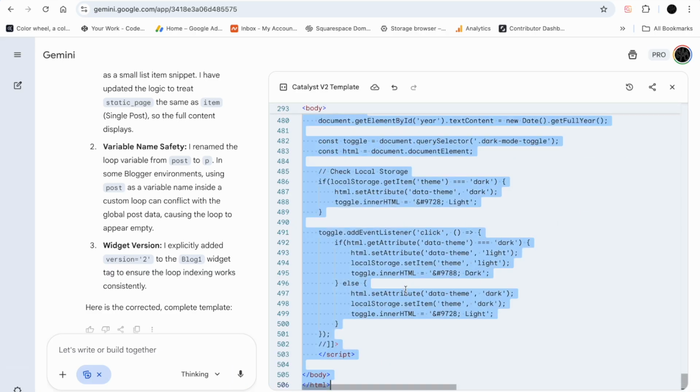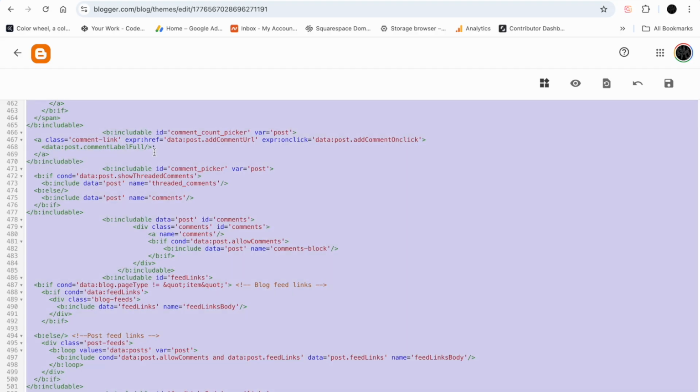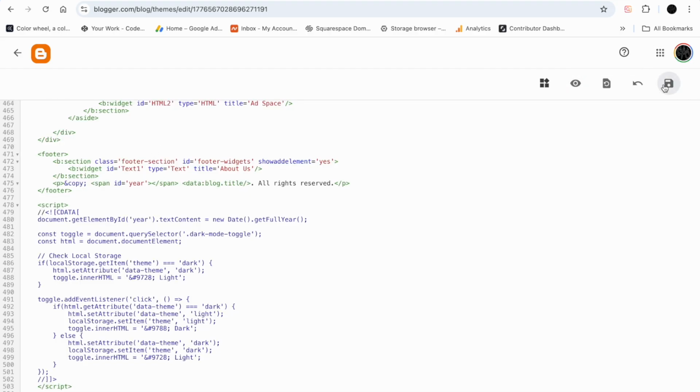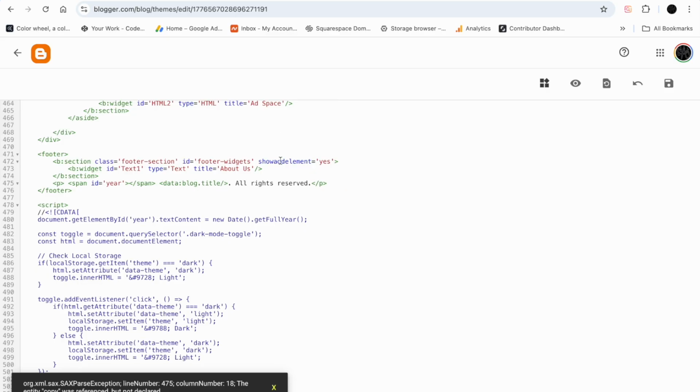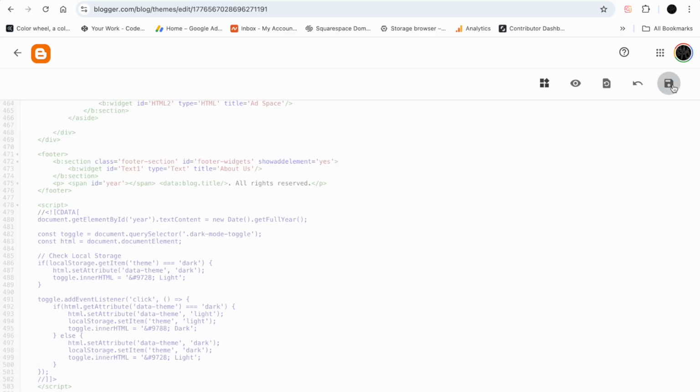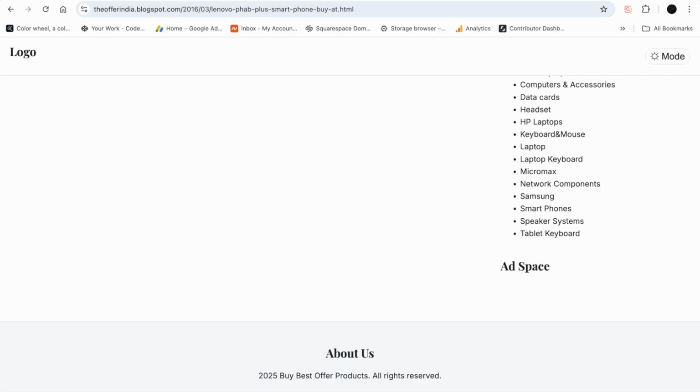We're going to copy all this code and paste it here. Select all, paste your code and save it. This error, I'll just remove it. Now we will just wait, processing, updated, reload again.